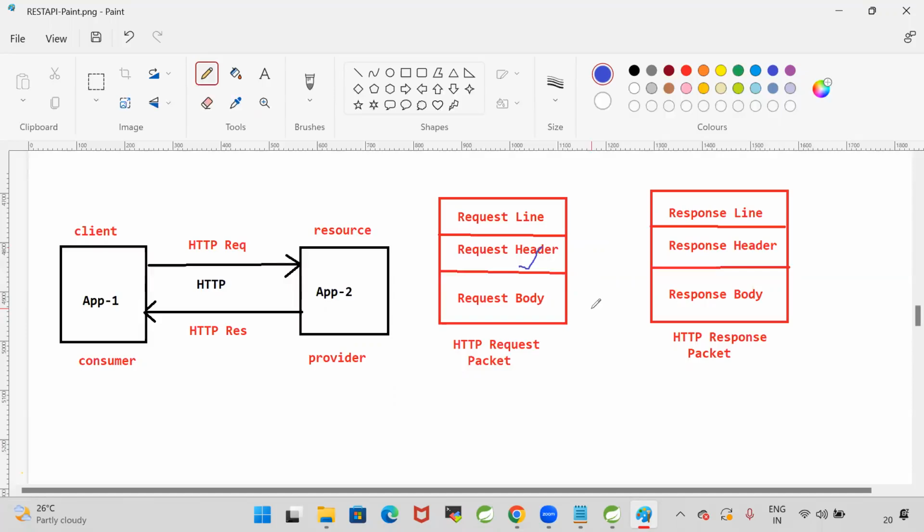The request header contains metadata. The client wants to send some metadata, like some information about the request. Data about the data is called metadata. So the client wants to send some metadata to the server, and that will be available in the request header. And the request body contains the payload.